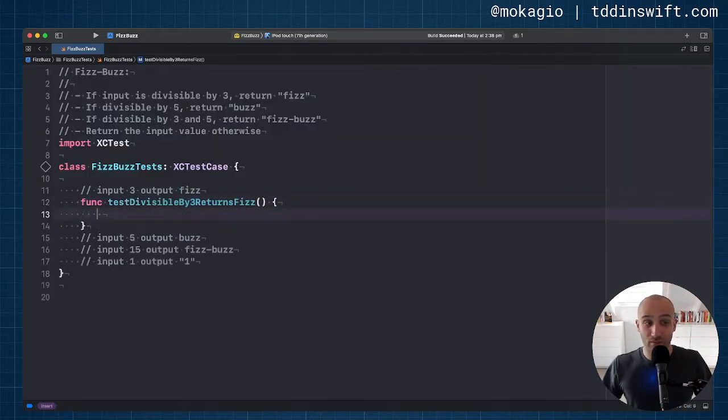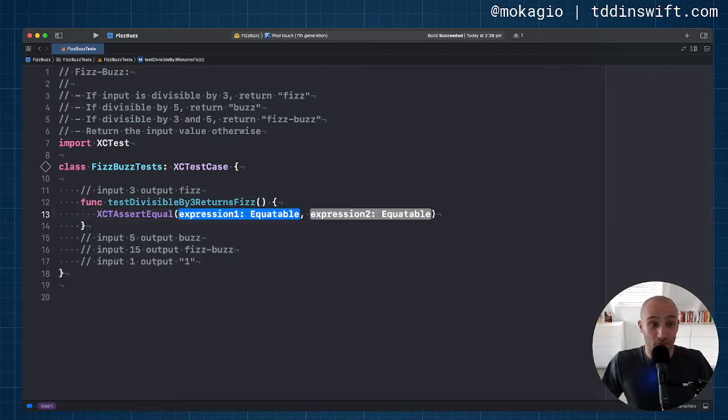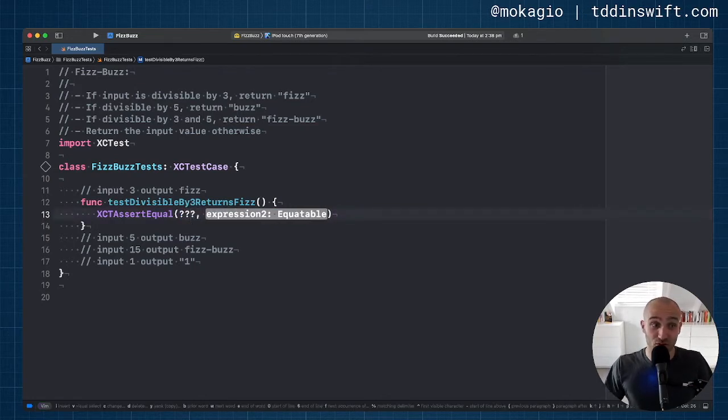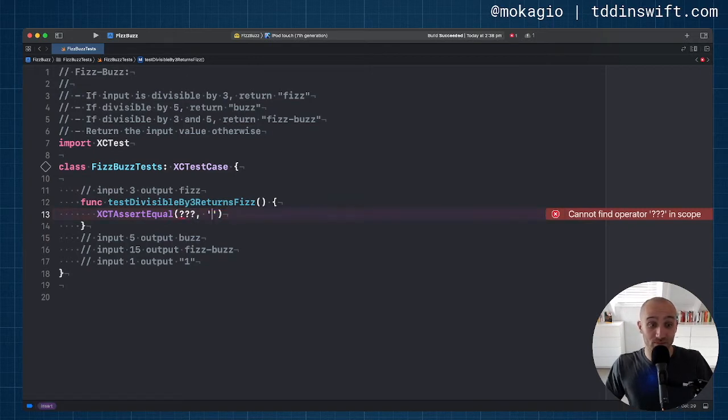I have my test function. What do we do in that? Well, we want an assertion that says that if the return value of our FizzBuzz function with an input that is divisible by 3 should return fizz. How does this FizzBuzz function look like? Well, let's have a crack at writing it.